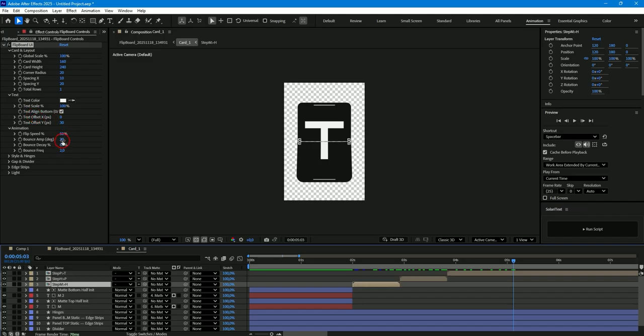Also in this animation section, you can change the card bounce parameters: bounce amplitude in degrees, bounce decay, and bounce frequency. You can change these parameters as you wish to make the card bounce as you like.